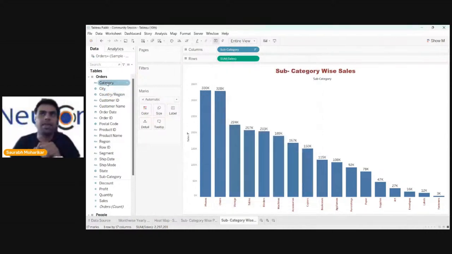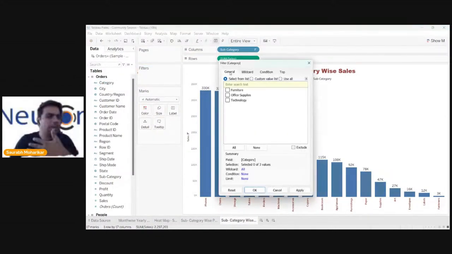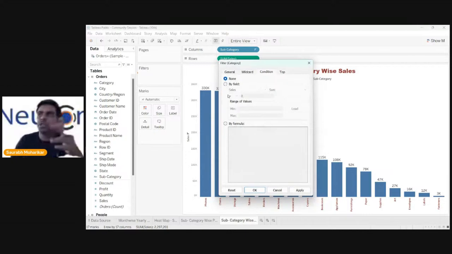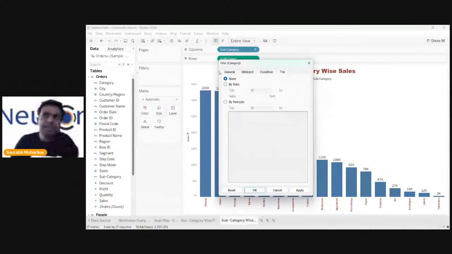The filters can be applied in many ways. Again, this is one of the higher level aspects of Tableau. One is the general filter, which is a manual filtering. Basically, you can just select which portion of the data that you want to see. Second one is wildcard. We'll come to that. Third one is conditional filtering. And fourth one is top filtering, one of my favorites. So let's look at general filtering.